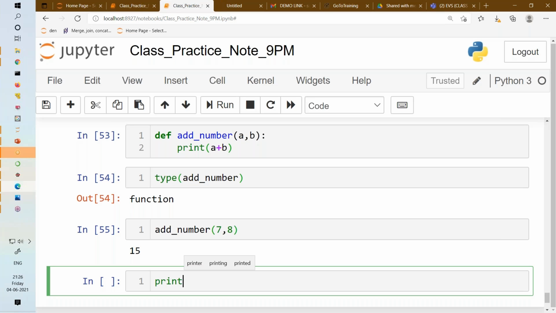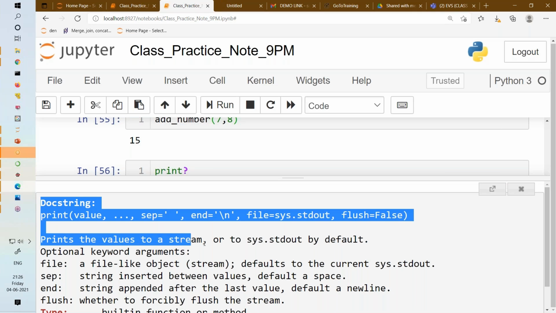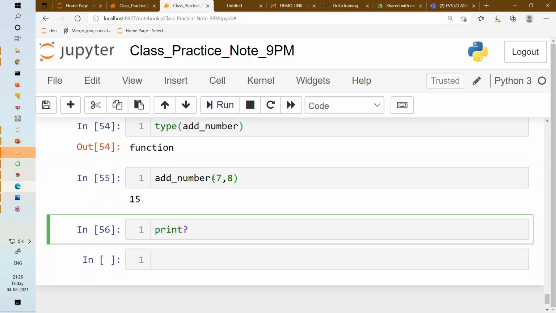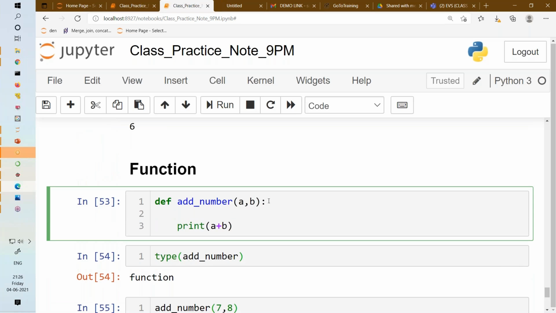How do we take help on a built-in function? Add just a question mark, and if you run this, you can see something called a docstring. For every built-in function, you always take help and look at this docstring to understand the function's functionality, or what it is doing, right? Similarly, if I want to provide help for my function, I will add a docstring.